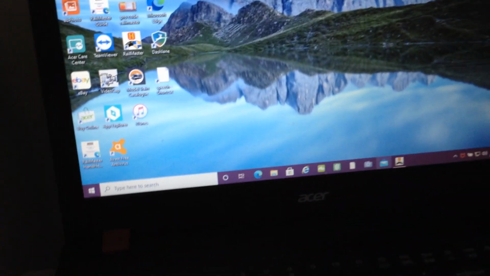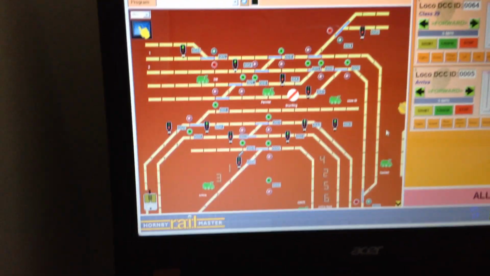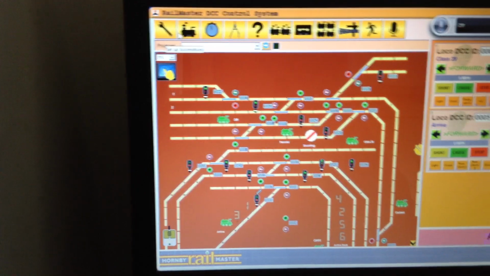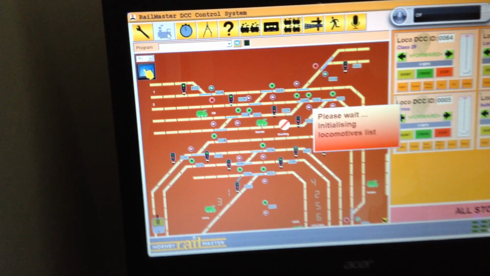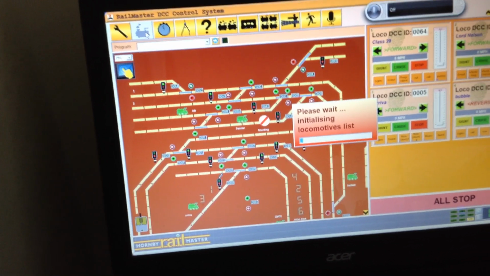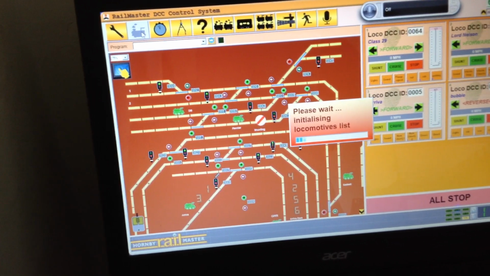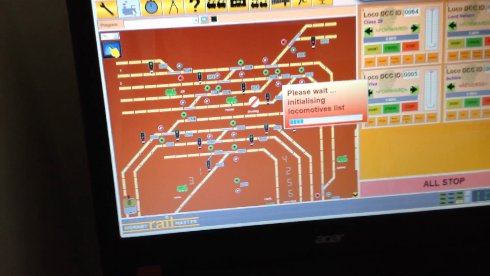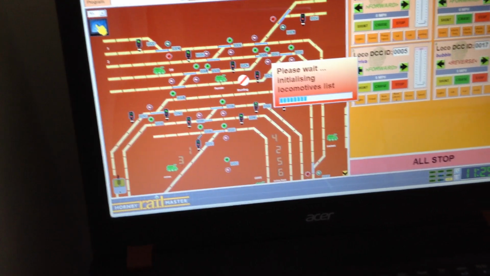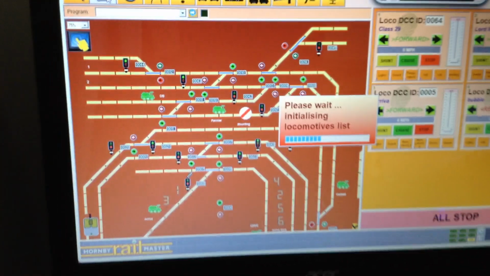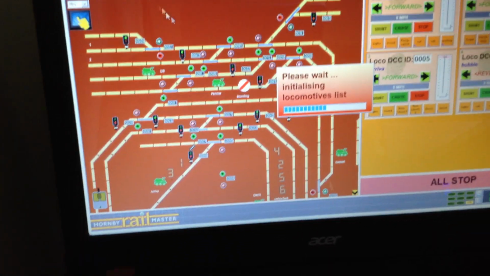Right, so what we do now is we come out of there, we go back onto Railmaster. We now need to go to this one here, which is your loco list. Because the 150s are not in the system, you've got to put a picture in there from somewhere. So what you do now is you wait for this bit to come up.